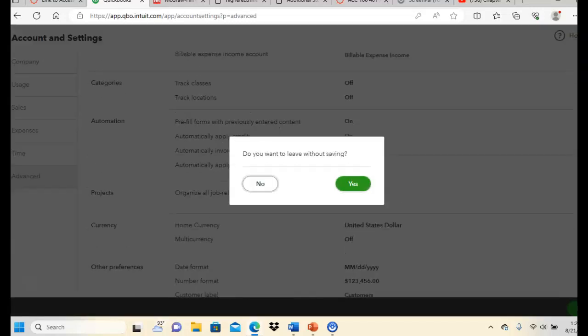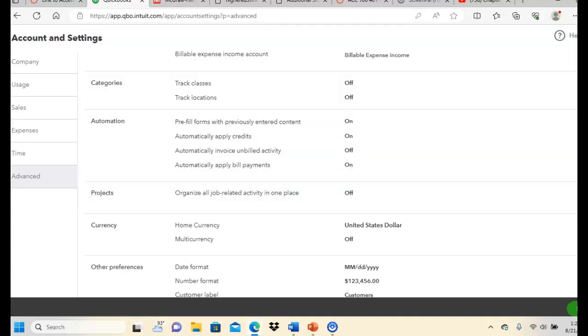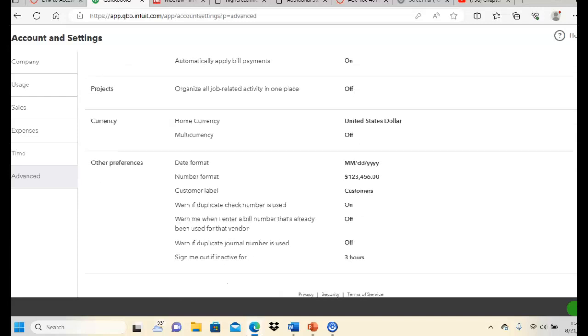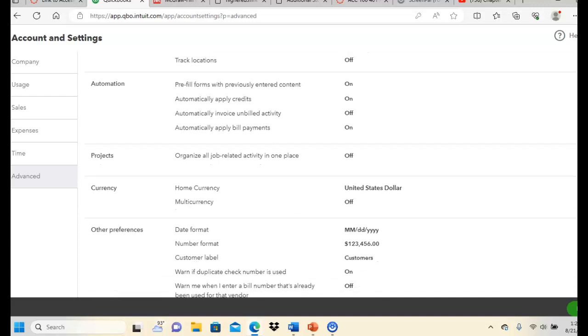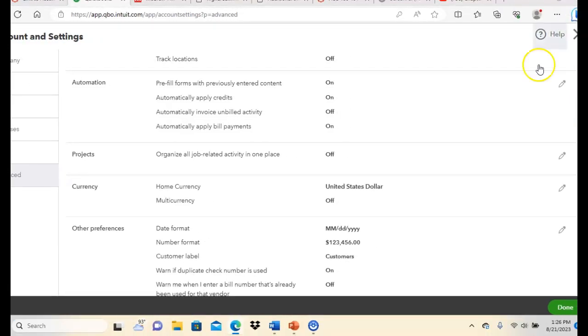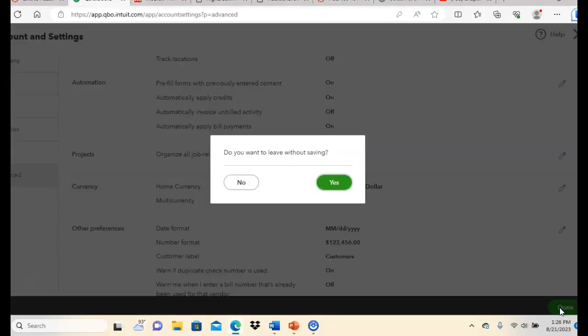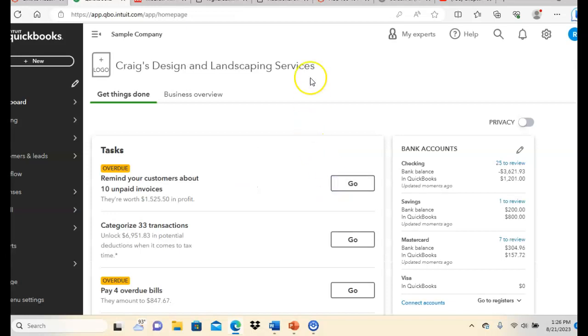Okay? So I'm going to close out of the account settings. Do you want to leave without saving? I thought I did save, so let me go back to no. Hold on. Let's make sure I save. So it does say 3 hours. I thought I saved that. So in the lower right hand corner, I'll click where it says done. I actually did save it. I'm going to click on the yes button. And let's just double check to make sure that we did that correctly.